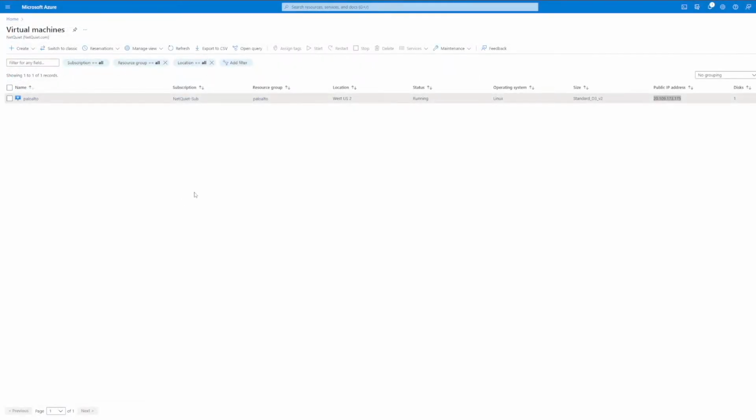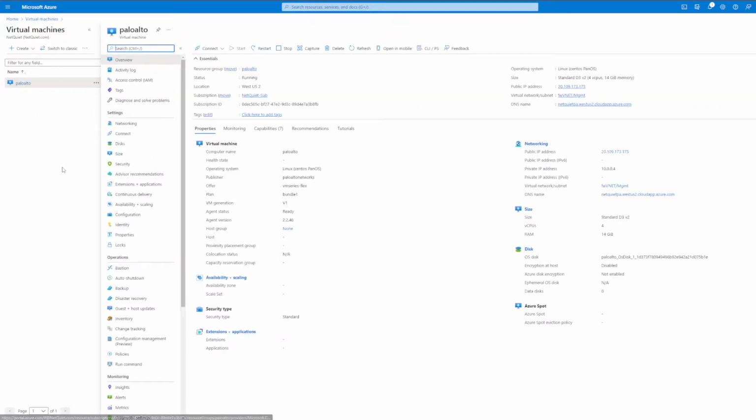Okay, so the reason we've come over to Azure is based off of our current setup, our Palo Alto is able to ping from the trust interface out to the internet. But what that doesn't allow us to do is to ping from devices within our trust subnet, because currently the gateway for the trust subnet is Azure and not our Palo Alto.